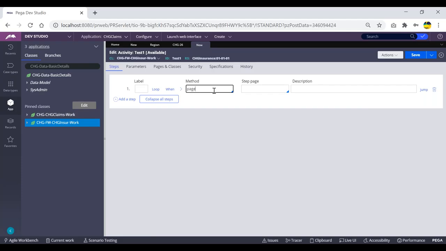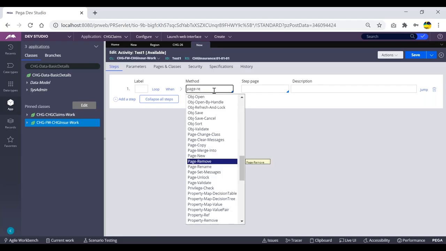Likewise, there is page remove also. If you want to remove a page from the clipboard, there is a method called page remove. If you want to rename the page, we can do this. So these are all the OOTB methods. Page copy is one method. If you want to copy the data from one page to another page, we'll use this.